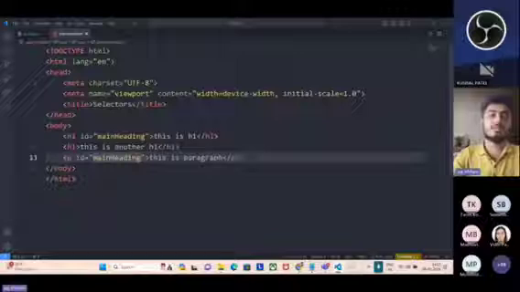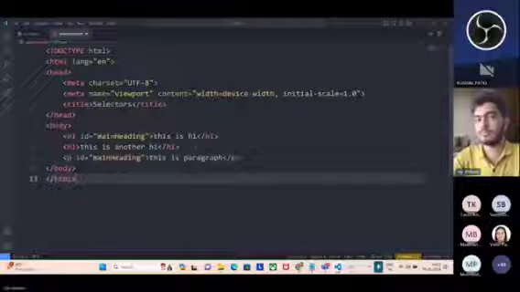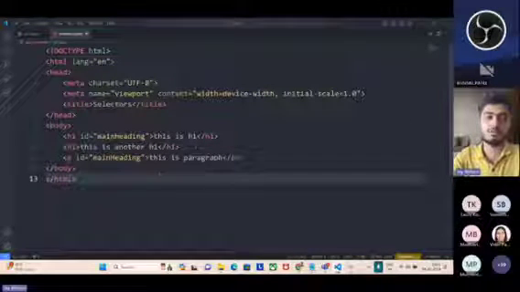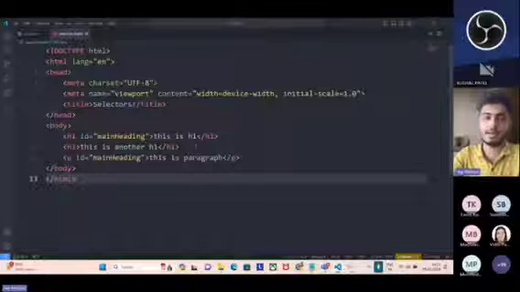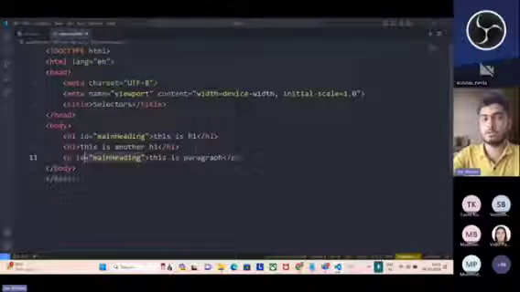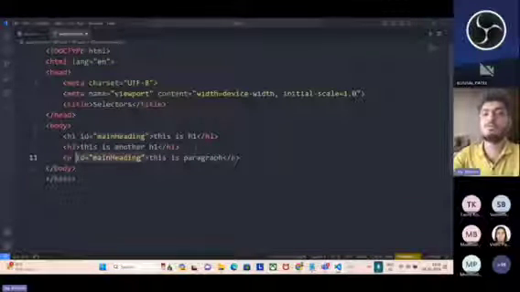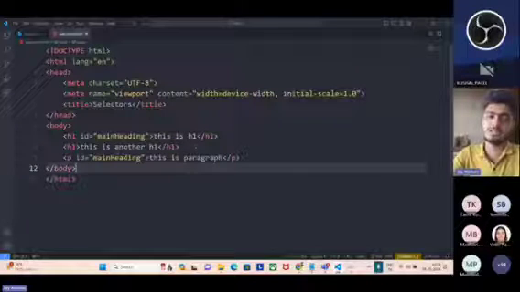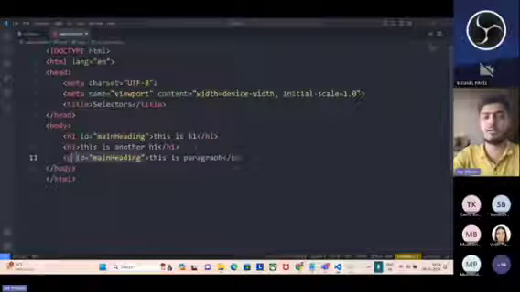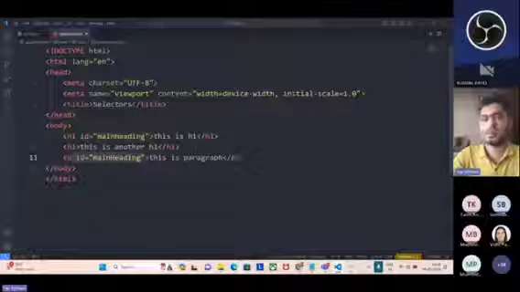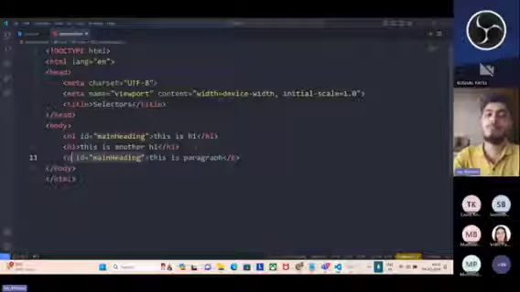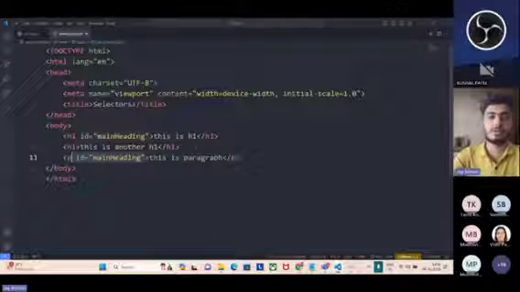Main heading. This is not allowed. Of course, it will not throw any error, right? HTML does not do that. But just for good practice, we should not do this. It will work just fine. We are not going to get any kind of error or something like that. But this is not the way we work with HTML.